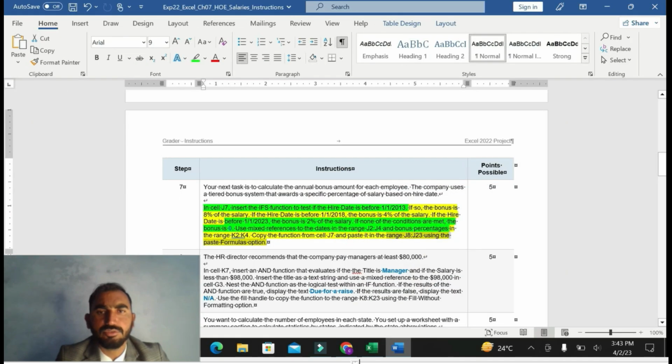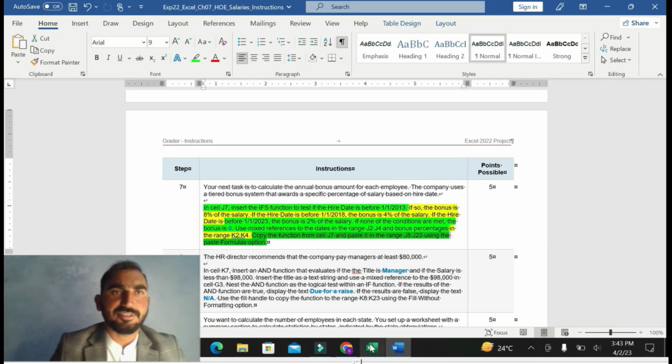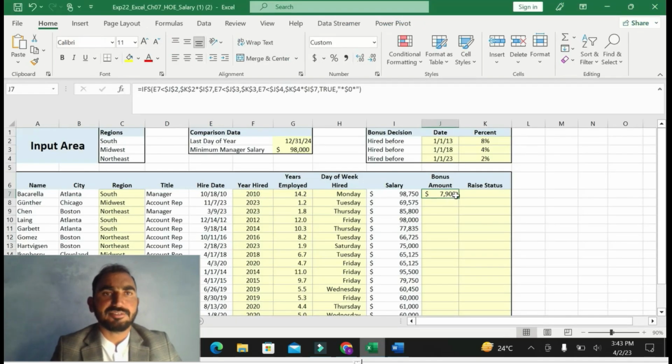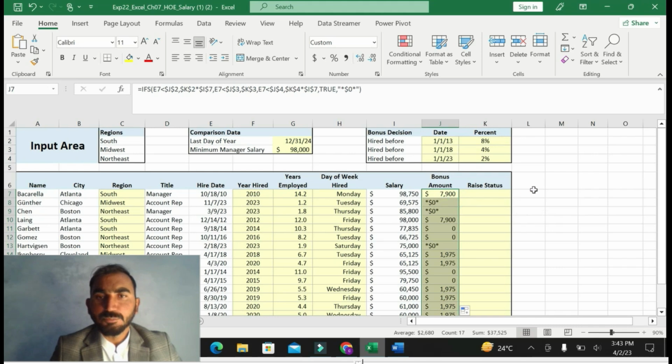to fill the values, the IF function, and paste into the Exp22 Excel Chapter 7 HOE Salaries. Okay, I have done. I find the values. You can see here.